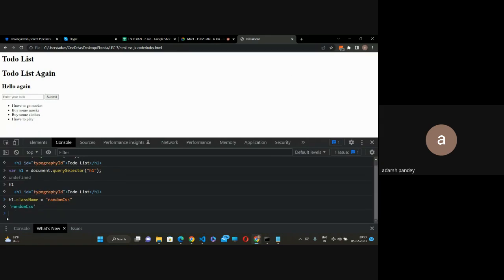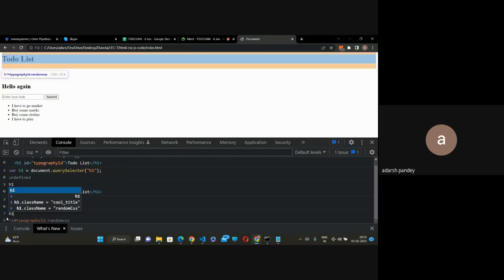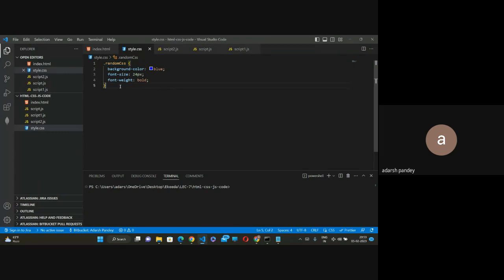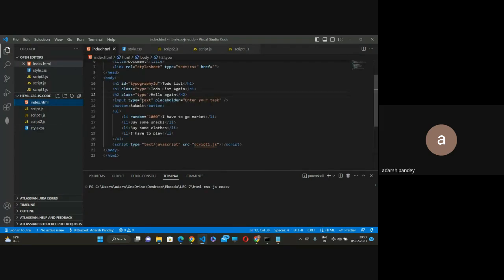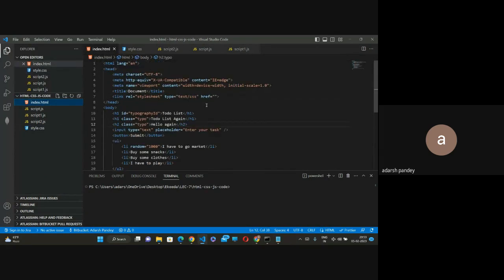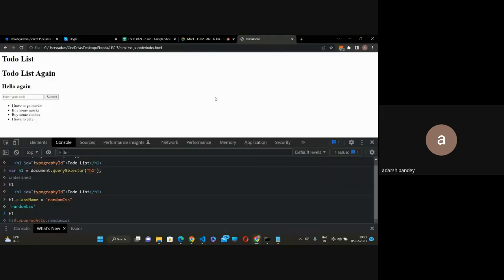Now, when I hit H1, okay, random CSS is attached to it, but I think your index.html has no relation to it. So I have to pass what? style.css in the href. Now I'm refreshing the page.